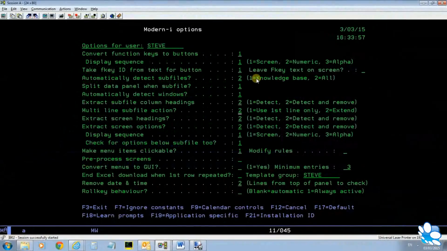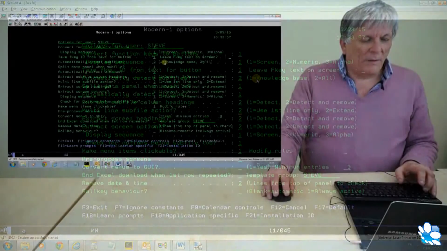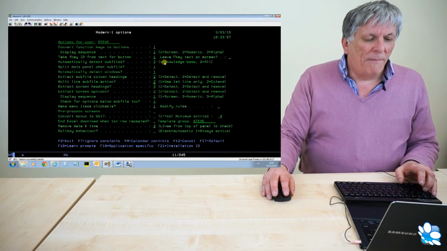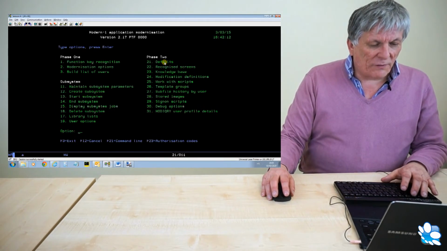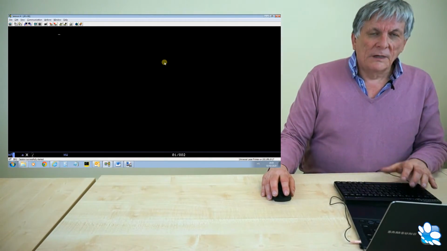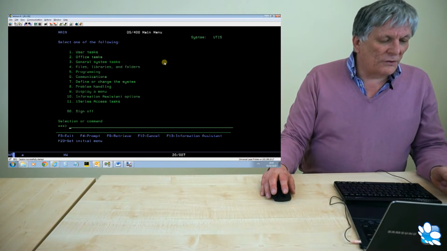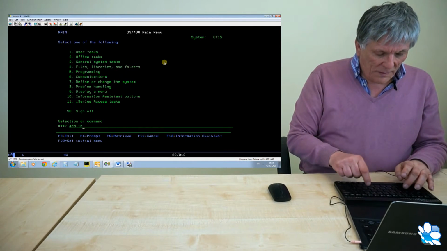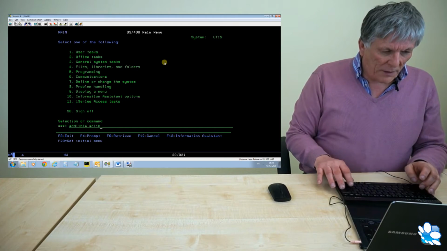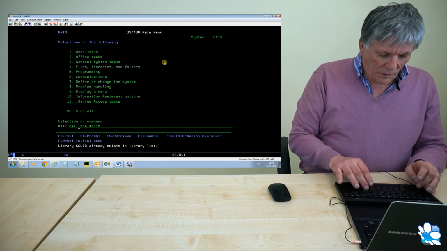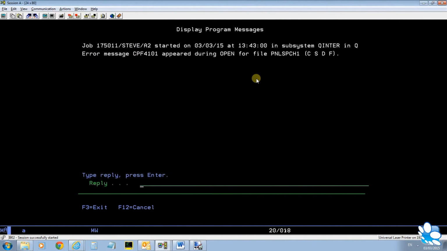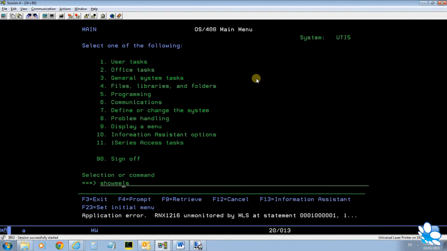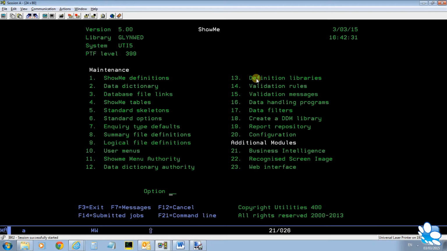The next box says multiline subfile action. What this means is, that's a bit of a mouthful all in one go, but I'm going to show you what this does now. You may well have some applications, like we do, where because of the green screen you've only got 80 or 132 columns, and you're trying to fit a lot of information onto the screen. And I'll show you an example that we've got. If I just go into my library, I call MLS. I think it's MLS one. No, it's not. I need to do it from within Show Me because it uses the Show Me programs.